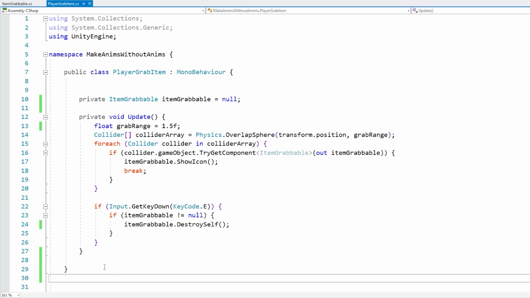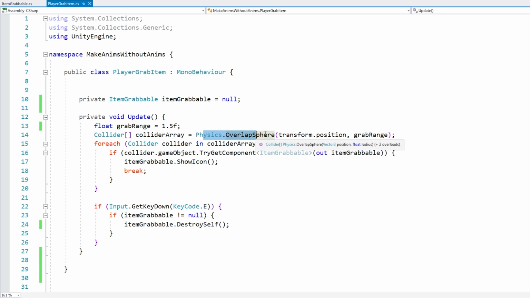Thankfully, I do know how to use the animation rigging package. Okay, so first of all, here's the basic logic. This is my character script. All it's really doing is just doing a Physics.OverlapSphere in order to find all the items around it, tries to get a component to identify that it's an item, then if it's close enough, it shows the icon, and on a key press, just destroys the item. So over here is where it would add it to an inventory or something like that. So as you can see, the logic is very simple. Now let's see how we can handle the animation.